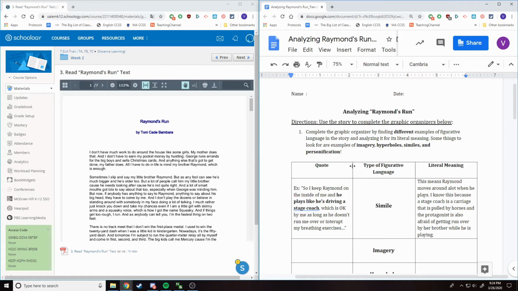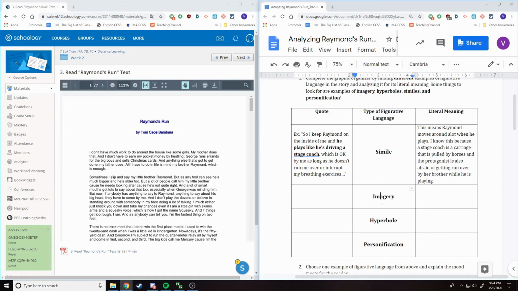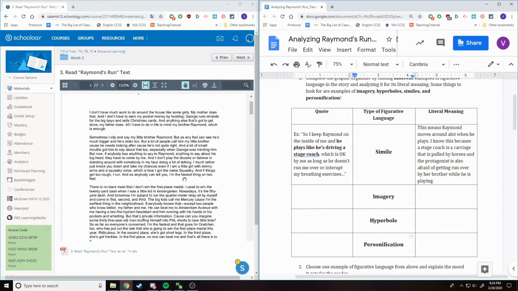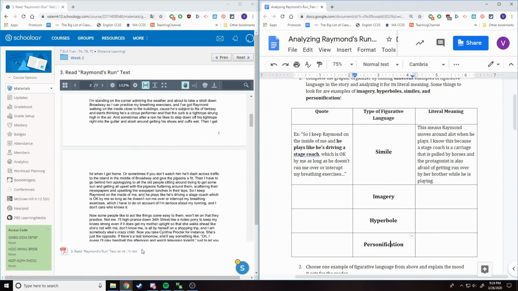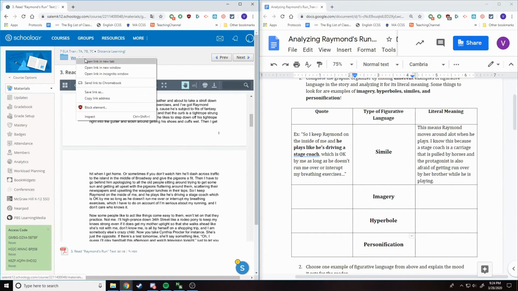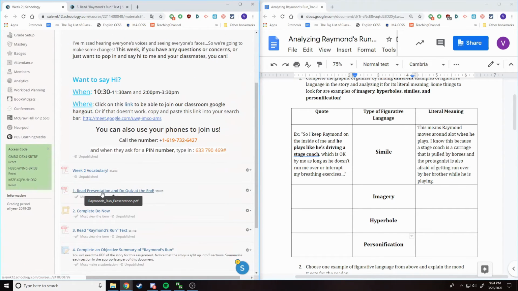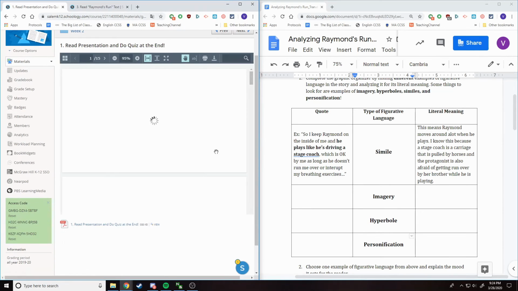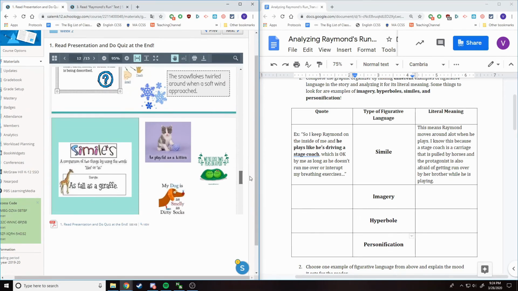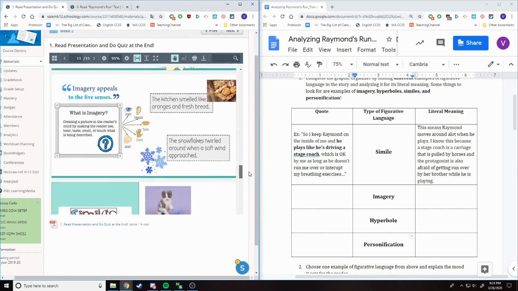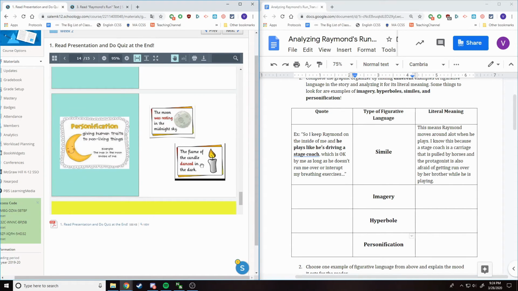So the first part of your assignment is asking you to find an example of each of these figurative language types in the story that you're reading. That's why I have my split screen up, just so that I can quickly go through it and look for examples of each. If you forget what these are, I'm going to open up that presentation too, just so that I can look back at some of the terms and some examples on the last few pages. So look, there's simile, there's imagery, there's hyperbole, and there's personification, and there are some examples for you guys to look at too.